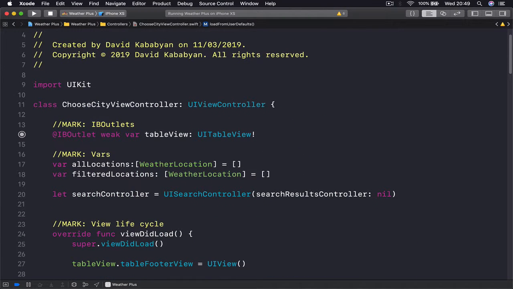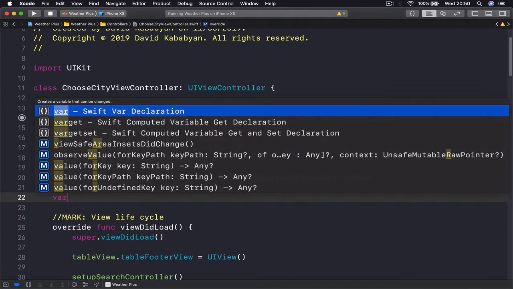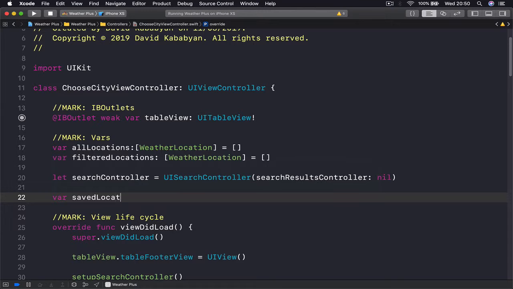Let's go to our variables, and we need to create another array of objects that we will be storing our saved locations. So I say var saved location. This is gonna hold a weather location, and actually let's have it as an optional. So we may have this or we may not have this, because the first time we run our application, our user defaults will not have anything inside of it. So this will be nil.